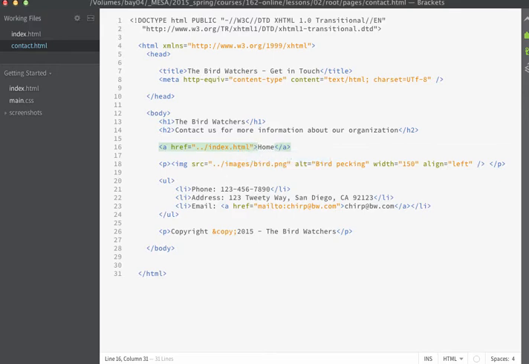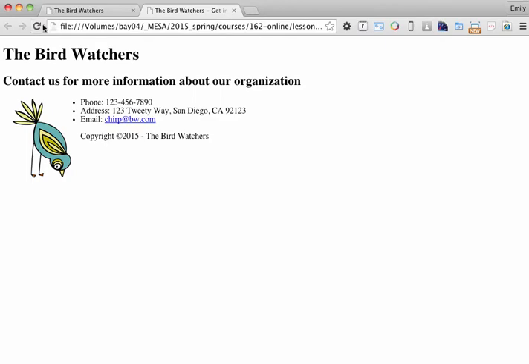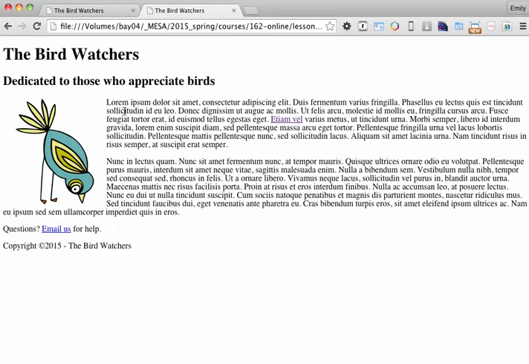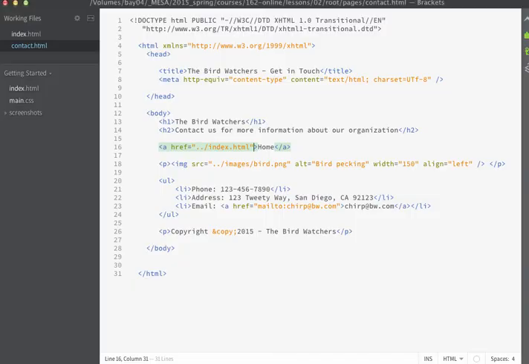If I save this and we go look at it in the browser, you can see that now I have a link that says home, and when I click this button, it's going to actually load the home page. So in this way I can get from the contact page to the home page. Let's make a link on the home page to get to the contact page.